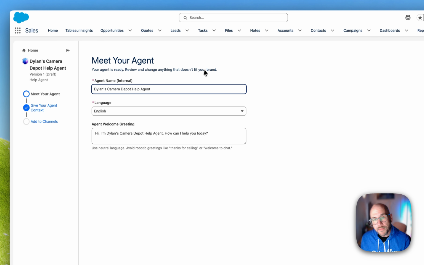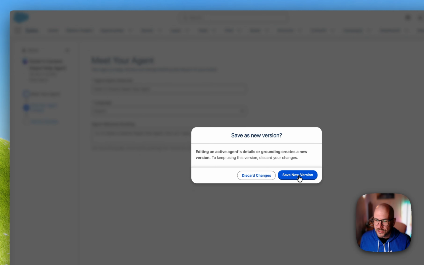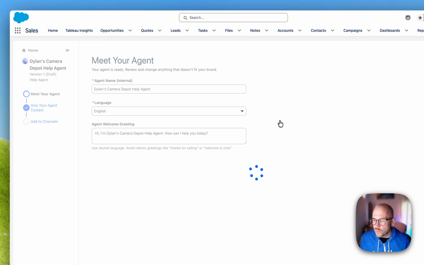So let's do that. I'm going to jump over to the new wizard here where we're going to spin up a new agent. And I had a dream in the past of owning a camera store. I love professional cameras and lenses. And I'm going to start my own little camera store here and I'm going to have this agent help me out. So we're going to start Dylan's Camera Depot help agent here. And we are going to start building out this agent.